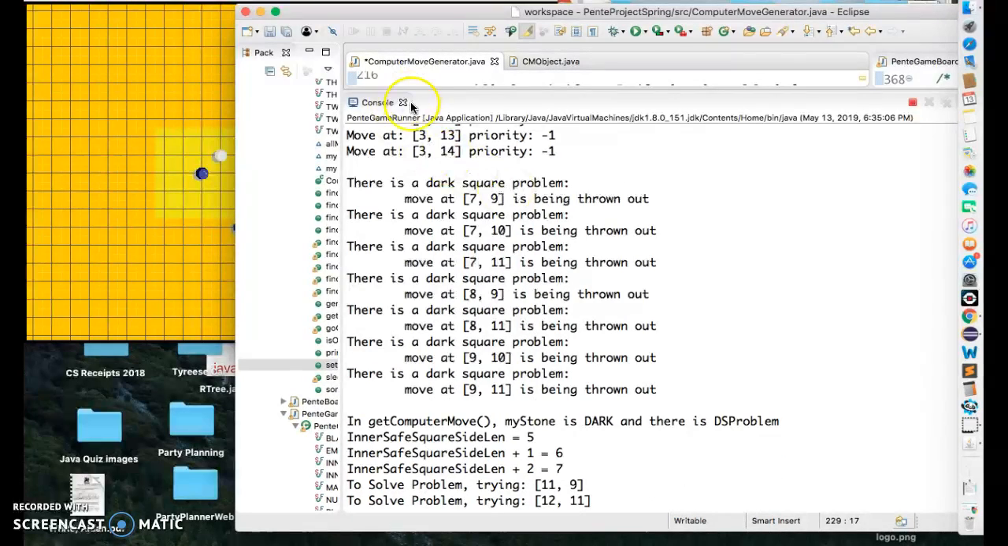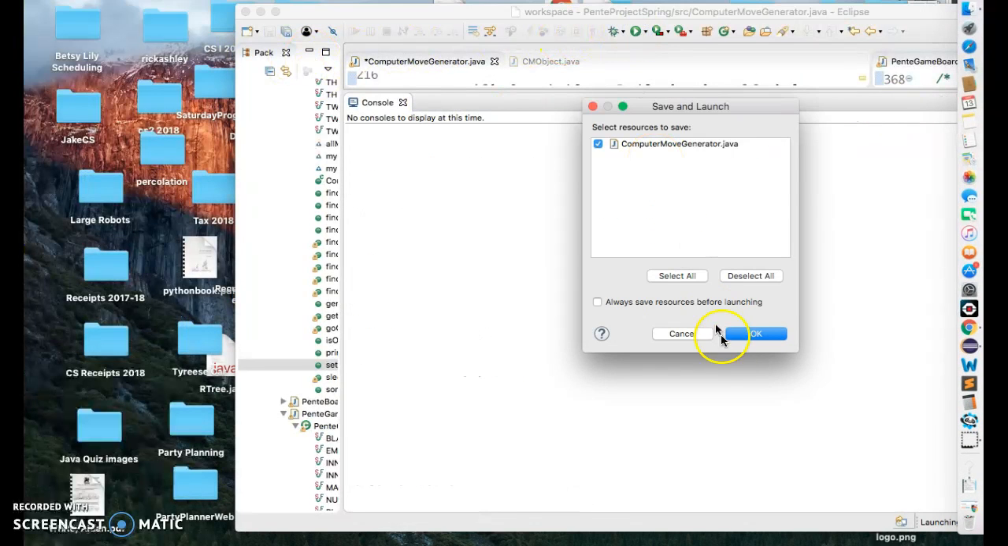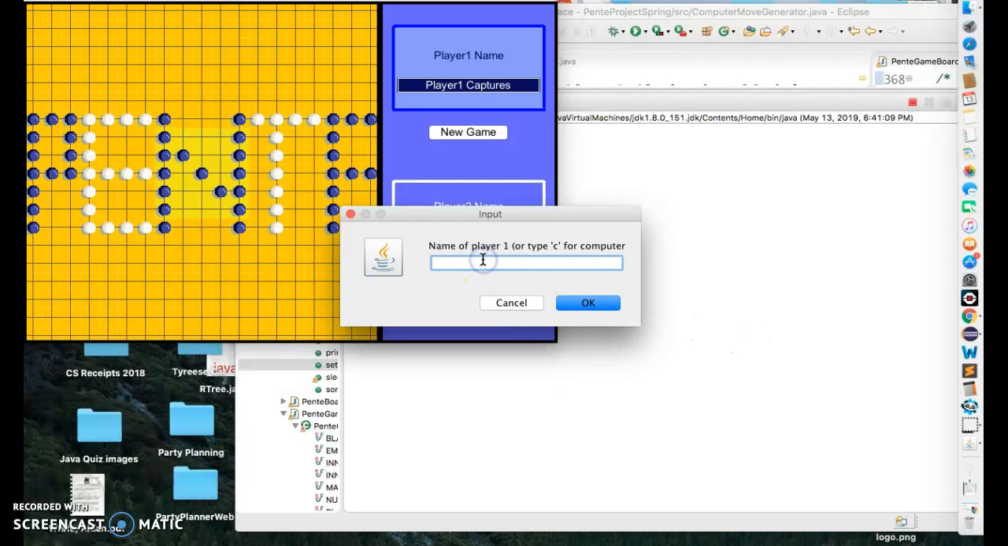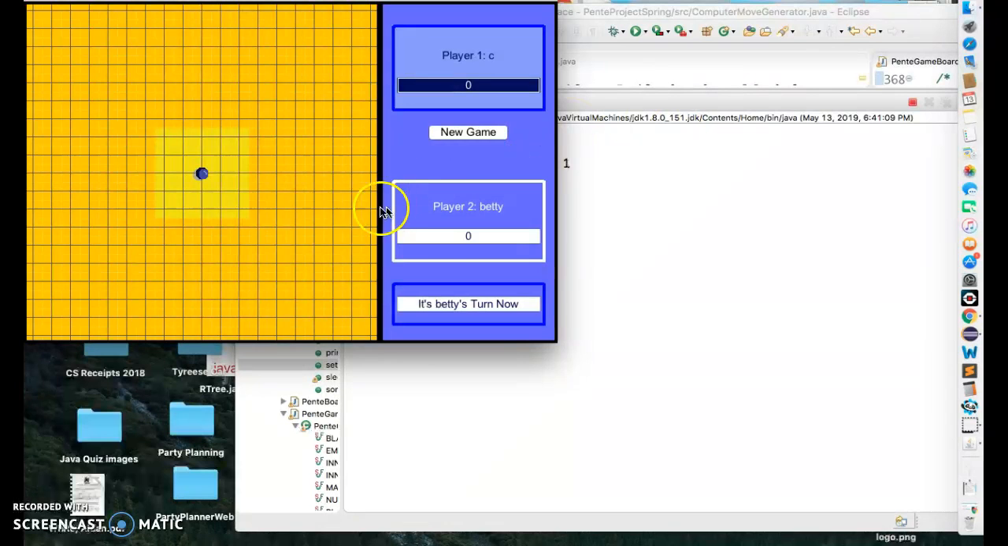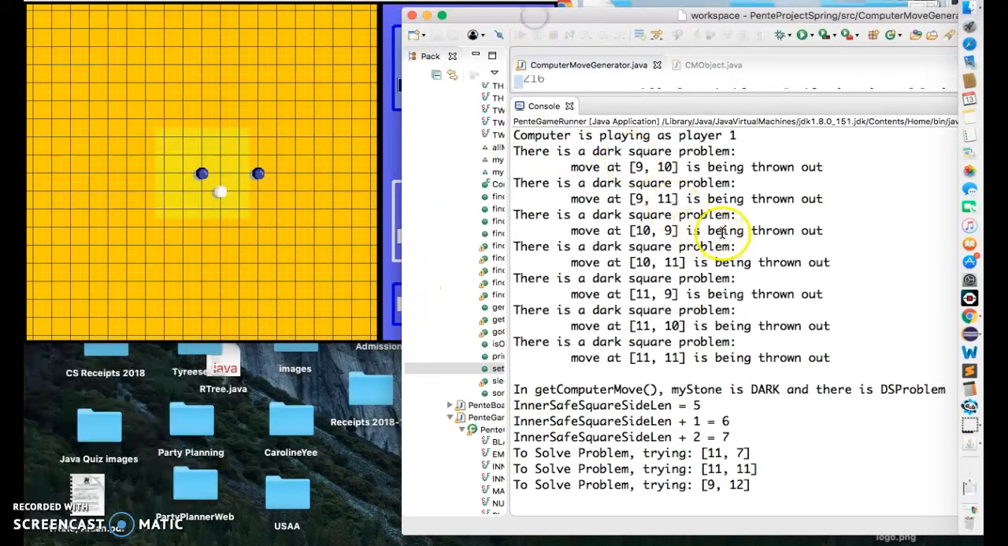But what happened here with the darkstone problem is that these are from old games. Like, I can restart the game, and you'll see this will clear it. So if we go here and run this, okay, this is computer versus Betty. And what happens is Betty moves like here, okay. And see, the move at 9, 10 is getting thrown out.